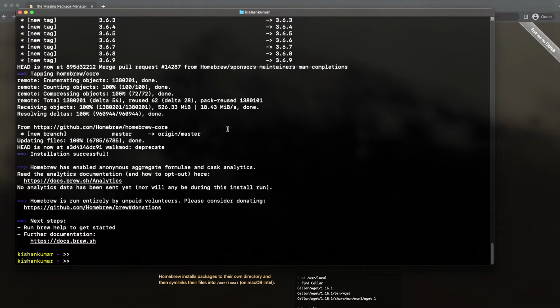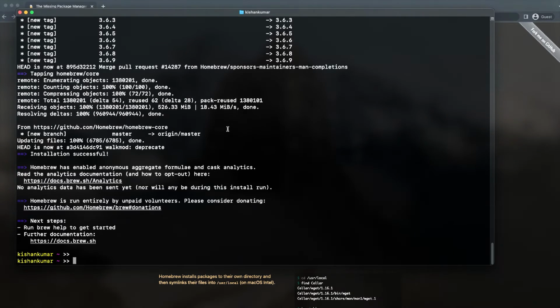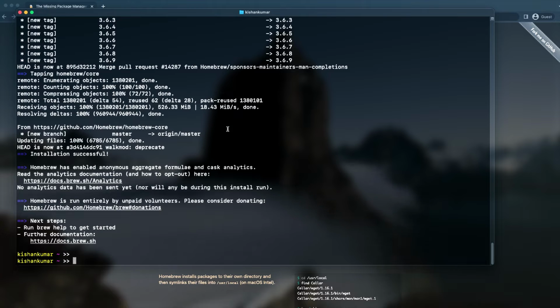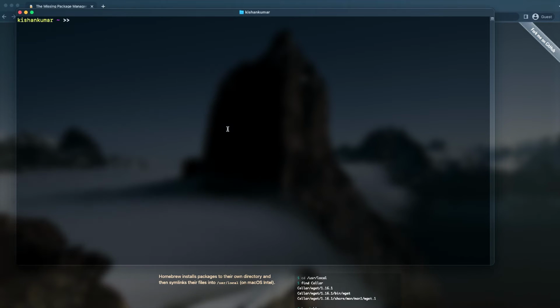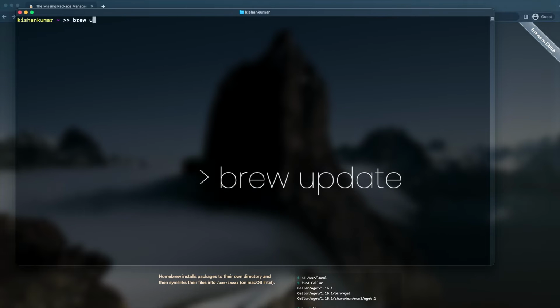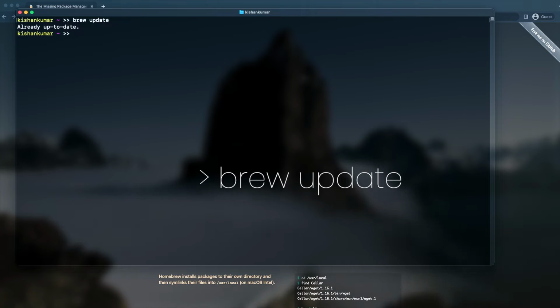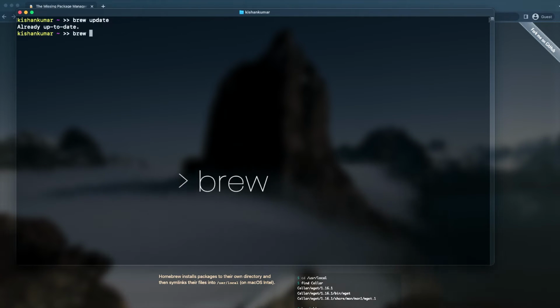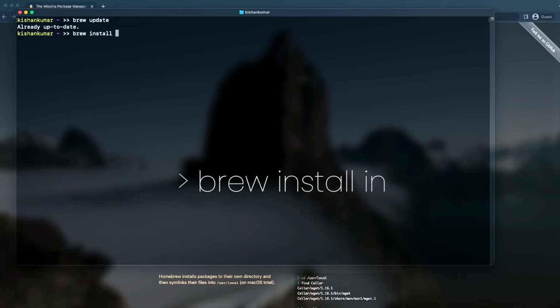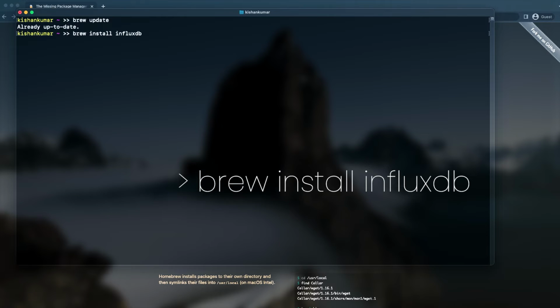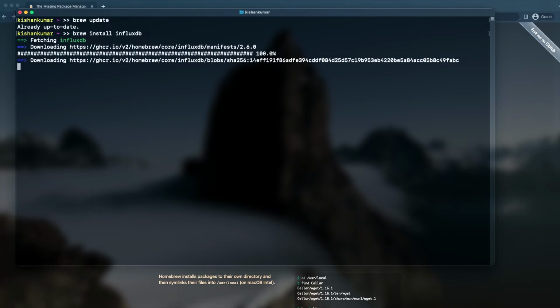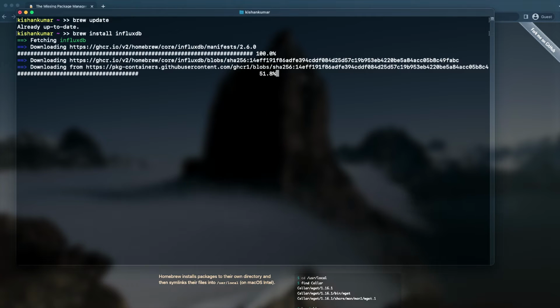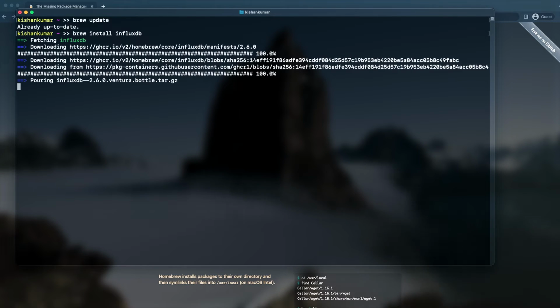Okay, once Homebrew is installed, we'll type the following command. Let me just clear my shell by hitting Command and K simultaneously. Let's type brew update. Okay, after that we just simply need to type brew install influxdb and hit enter. This will install the latest version of Influx on your system.